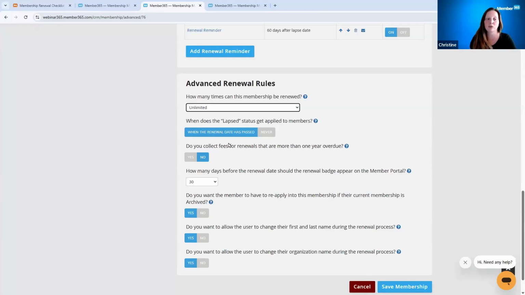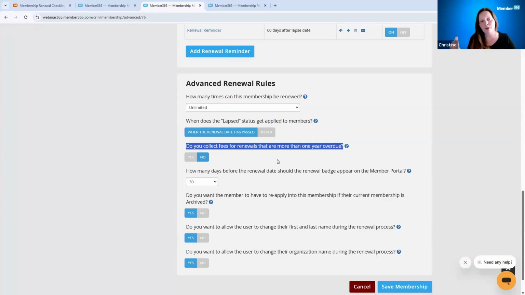Yes, I always want it to toggle to being a lapse status, because then you actually know who's lapsed and who's active. This one is if you want people to pay their overdue. So let's say, for example, I didn't renew for the last 2 years. Back in 2023, I didn't renew. Now we're in 2025. I want to renew, so I missed 2 years.